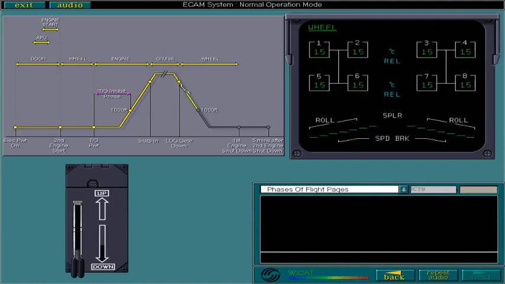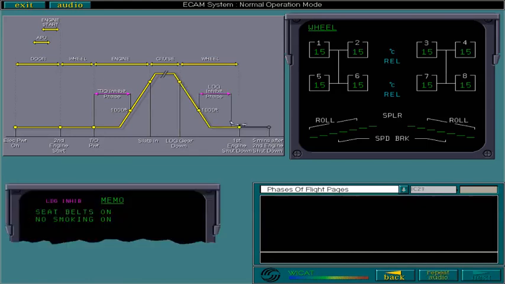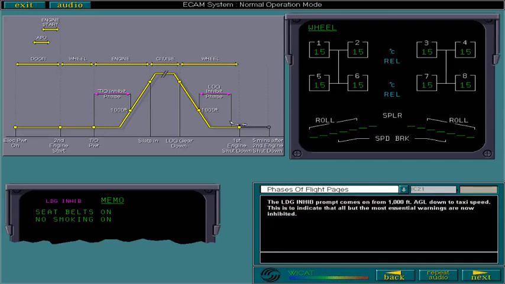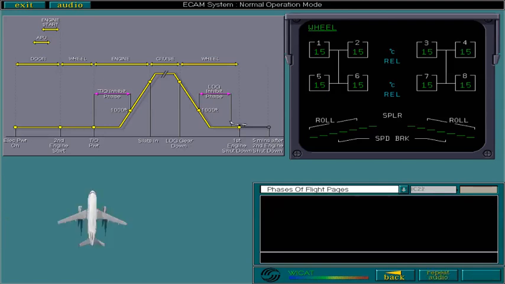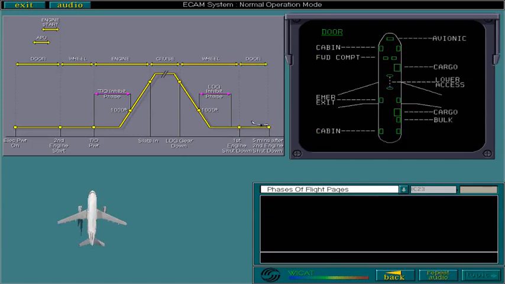The wheel page remains displayed throughout the landing phase. The landing inhibit prompt comes on from 1,000 feet AGL down to taxi speed. This is to indicate that all but the most essential warnings are now inhibited. Finally, shut down the first engine to see the last automatic page shown on the right display. The door page appears when the first engine is shut down and remains displayed until electrical power is switched off.